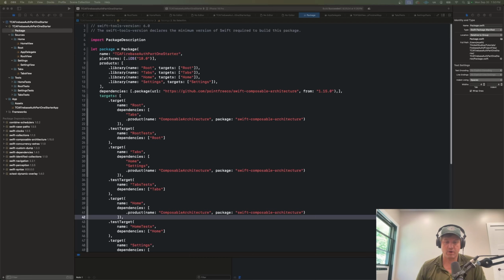And in this first part, we're going to focus on adding Firebase to a project and creating an authentication client. So let's get into it.